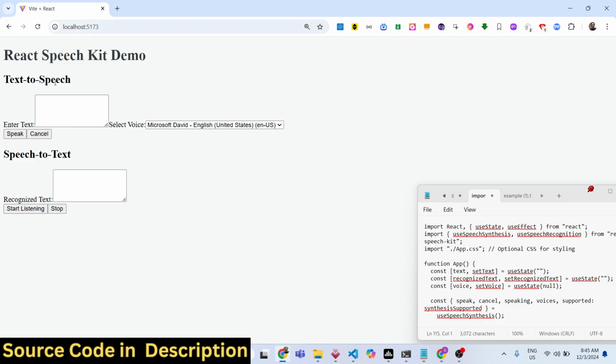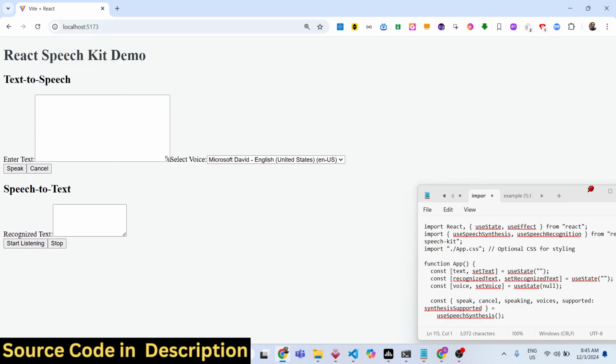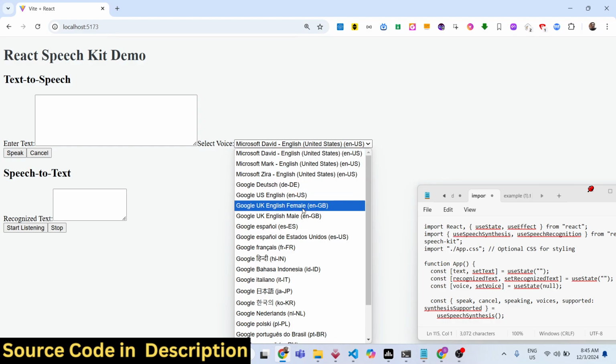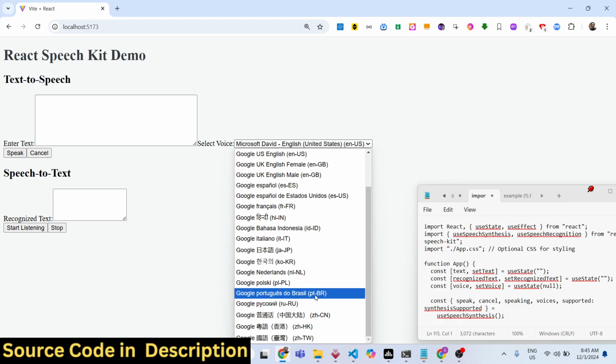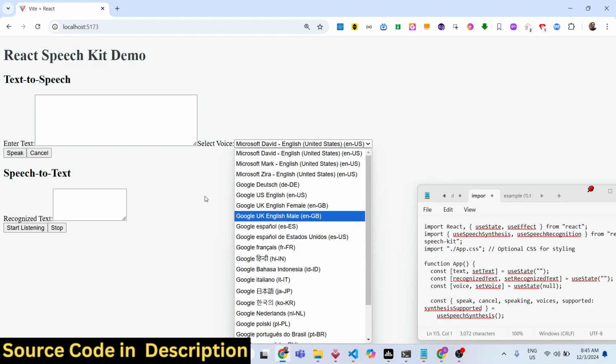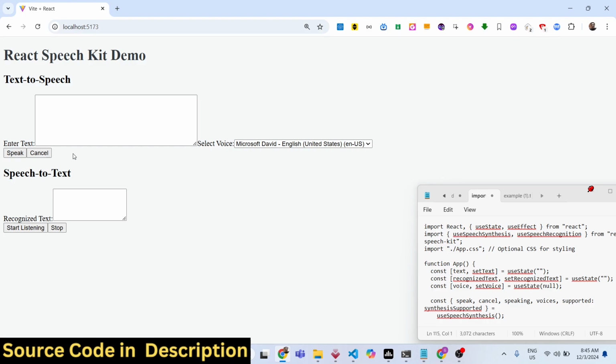We have a text area where we allow the user to input any text that they want to convert to voice. We have different voices, different languages of different countries, different accents. You can see UK accent, US accent, Indian accent, Spanish, Netherlands, Portuguese, Chinese, Japanese. All these voices are available in the select list. It is all coming using the Google Voices API.